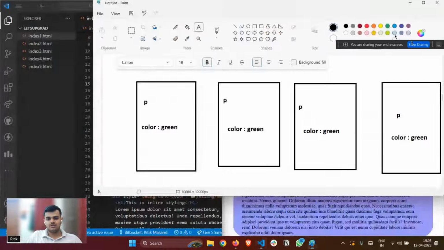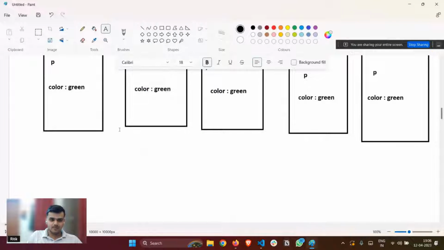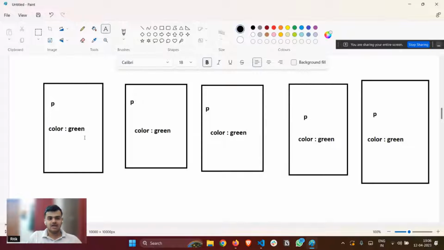Okay. So I'll tell you the use case of it. In this case, I have 5 different files, and with the limited knowledge that I have of inline and external, what I can do is think of internal styling. I'll just write style, and in it I'll give a paragraph or div, whatever it is, and I will just set the color to green. This is the most efficient approach with the limited knowledge that I have.